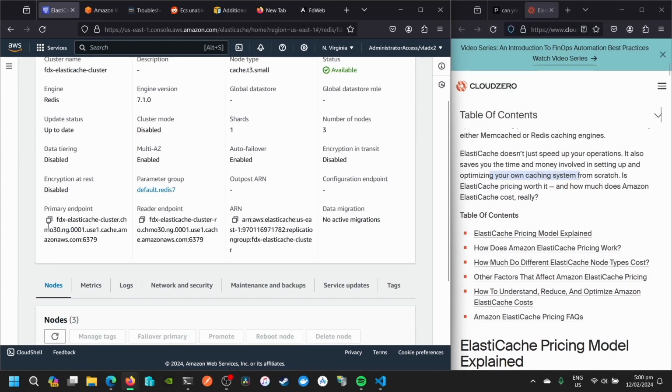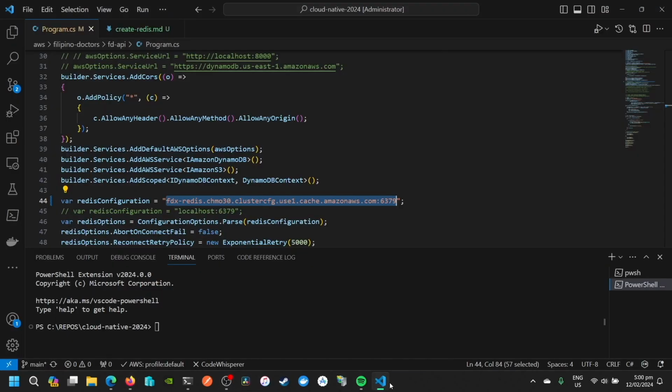Oh, we now have a primary endpoint, and let's use that primary endpoint here. First, let us do an nslookup.